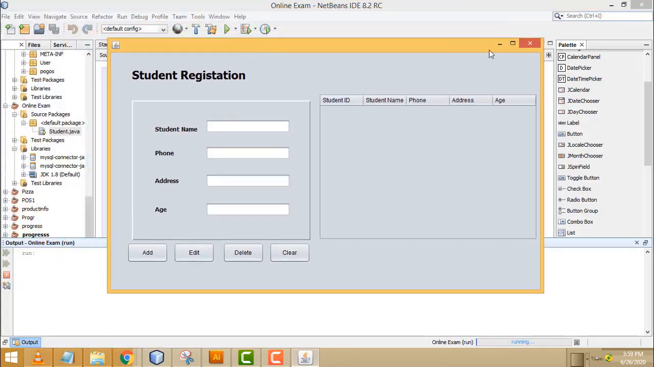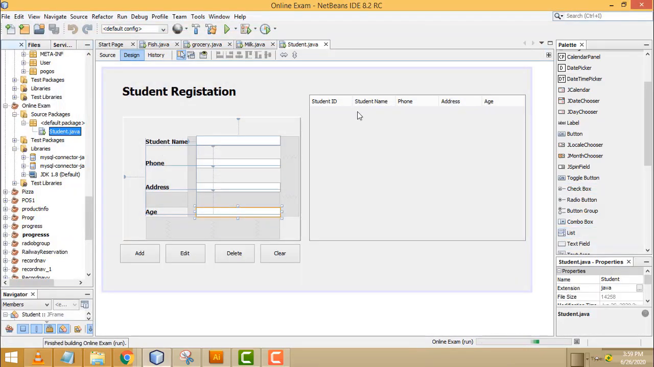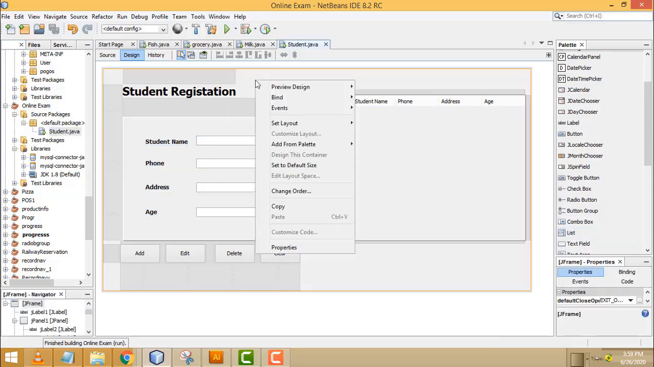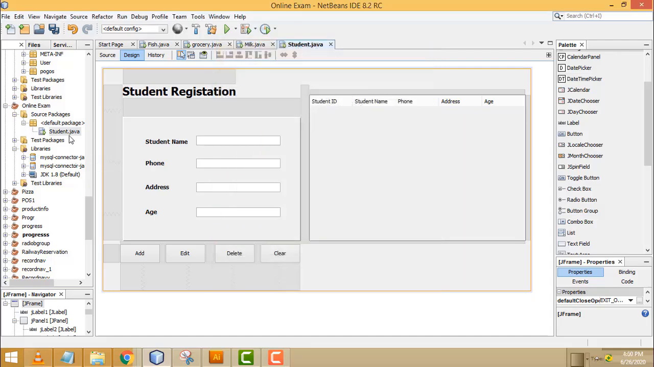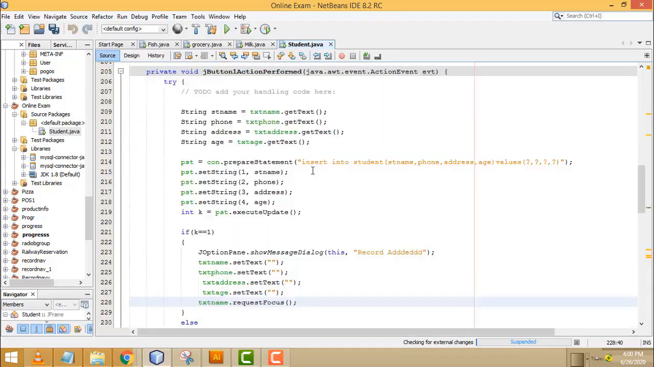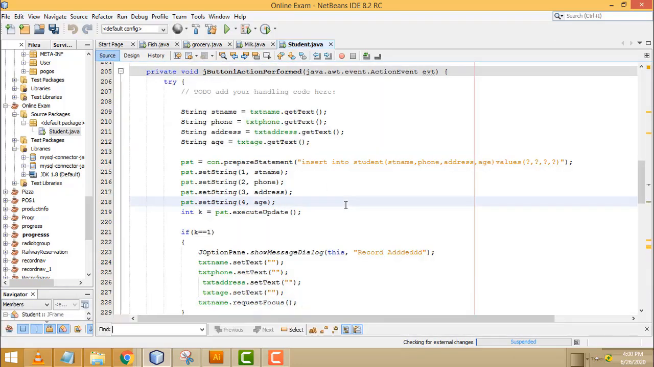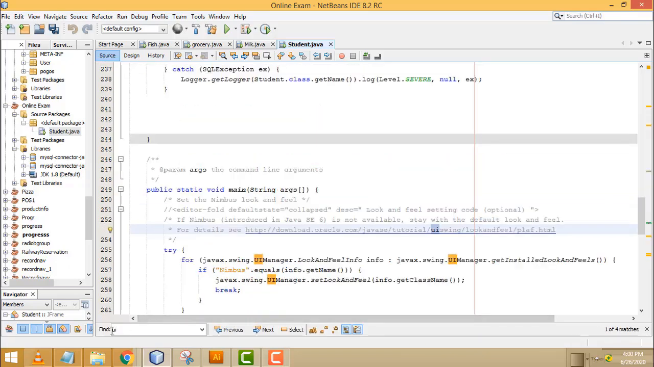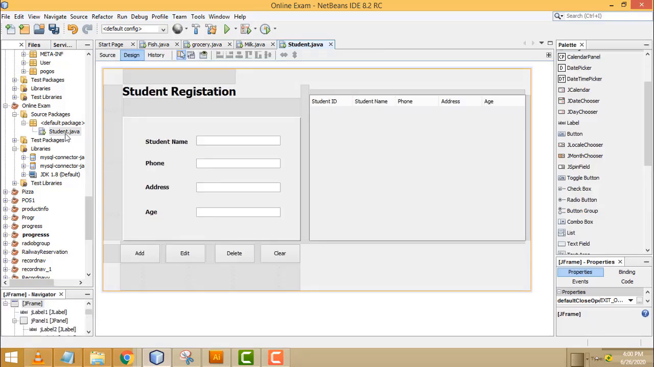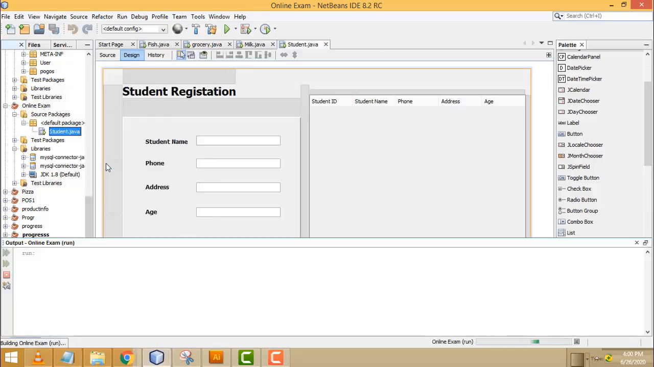Another thing is that when the form is run, it should open at the center. So select this one, properties, code, generate center. Now another very essential thing: go to the source, Control F, your UI design. You have to select here. We have to change it to Metal. Now you run the design and check.